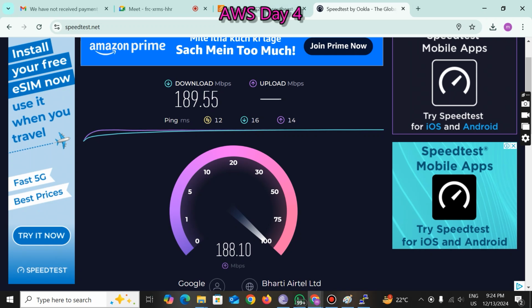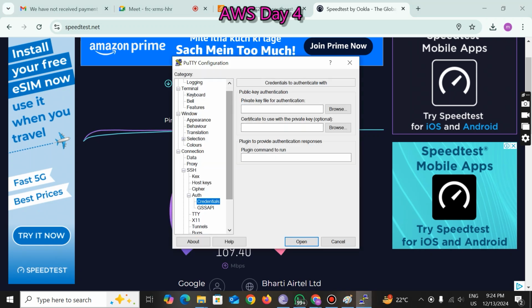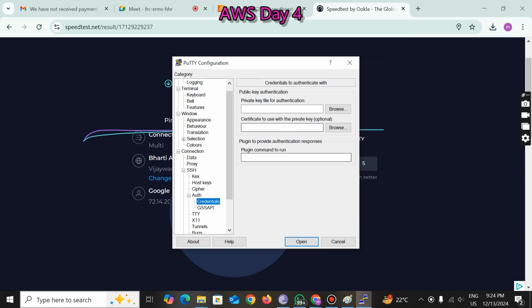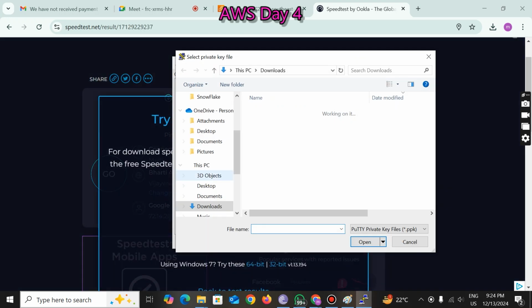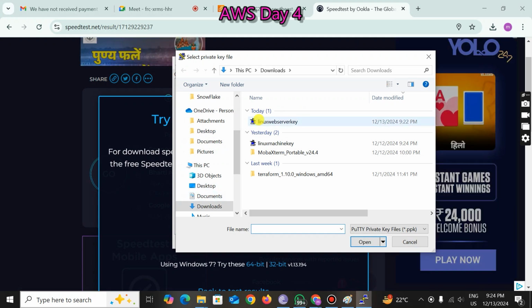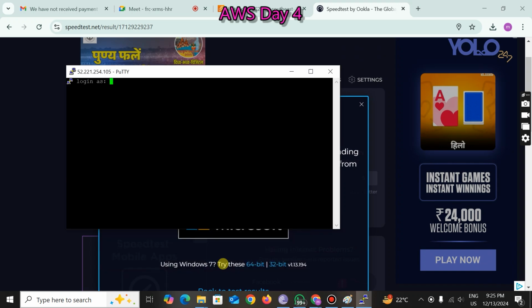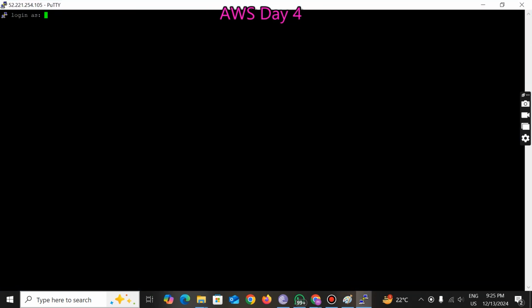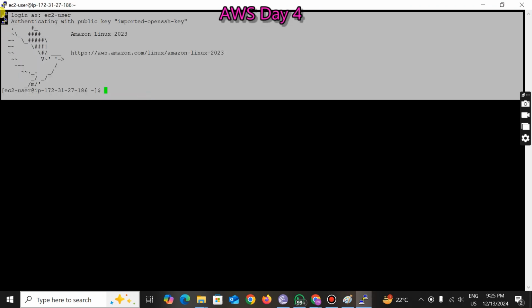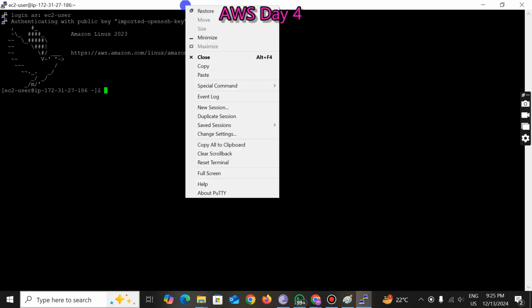Okay. So, now go to here and after that, under the authentication there is an option called credentials, and click on browse. Browse and select the ppk file which you have created. Just click on open and click on accept. Now it will ask you for a username. For Amazon Linux, the username is ec2-user. See, now I have connected to the machine.